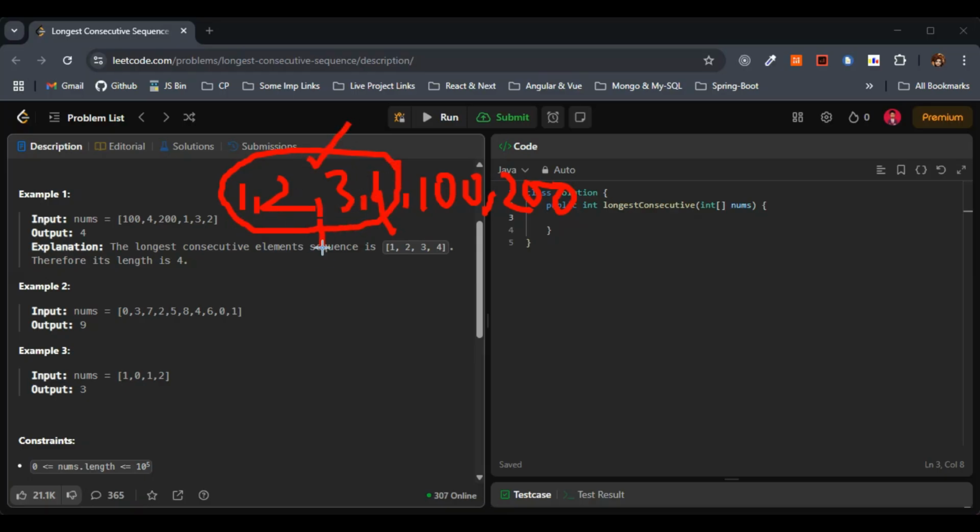So the length of it is 4. You can clearly see 1, 2, 3, 4, four elements we have. So the length of this longest consecutive element sequence is 4 in this case, and the output we have to return is 4. They have clearly mentioned in the explanation that the longest consecutive element sequence is 1, 2, 3, 4. Therefore its length is 4 as well.